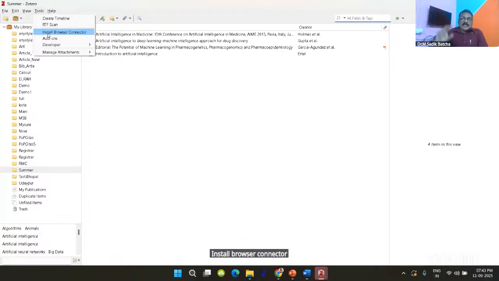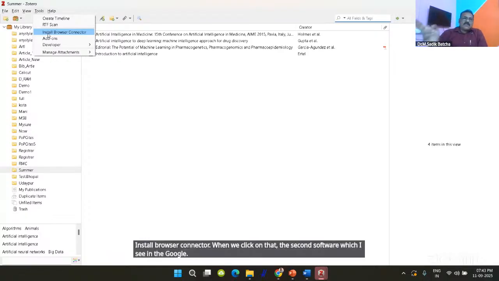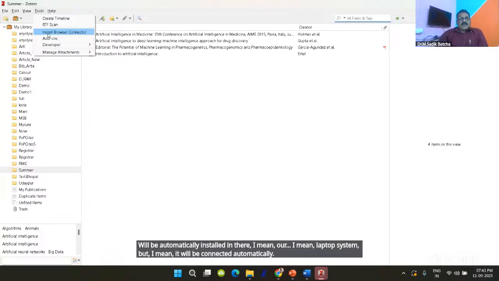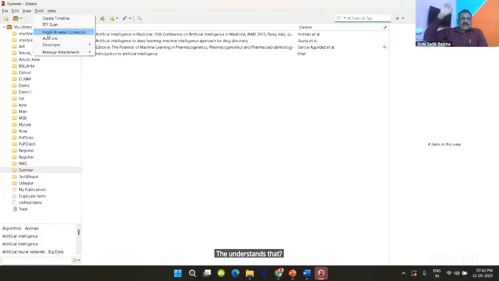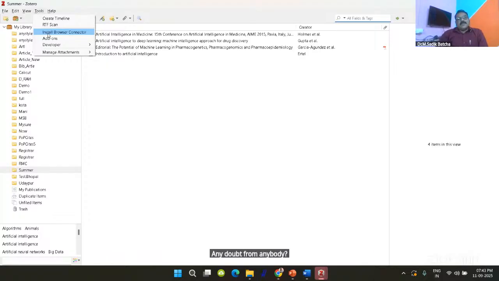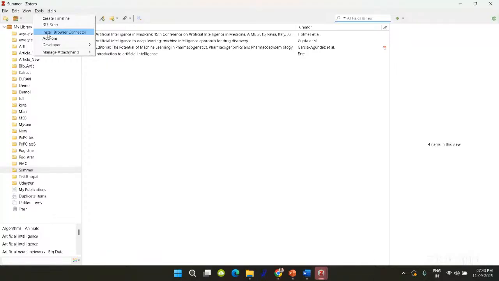When we click on that, the second software which I saw on the Google platform will be automatically installed in our laptop system. It will be connected automatically. Either we can download from Google also, otherwise from this desktop itself we can download the browser connector, or we can install it from here. Any doubt from anybody? No, sir. Right, two things are over.